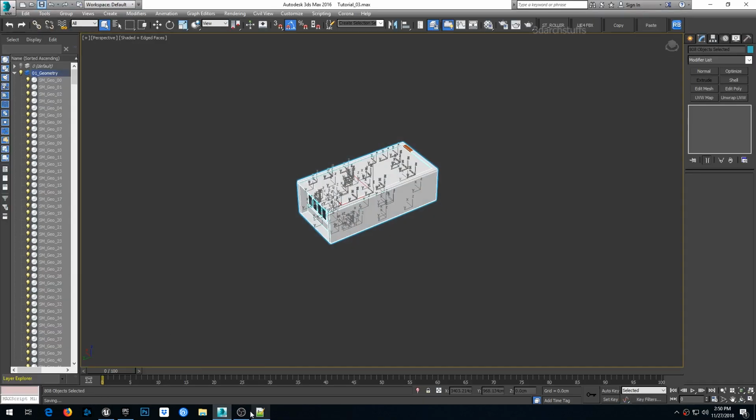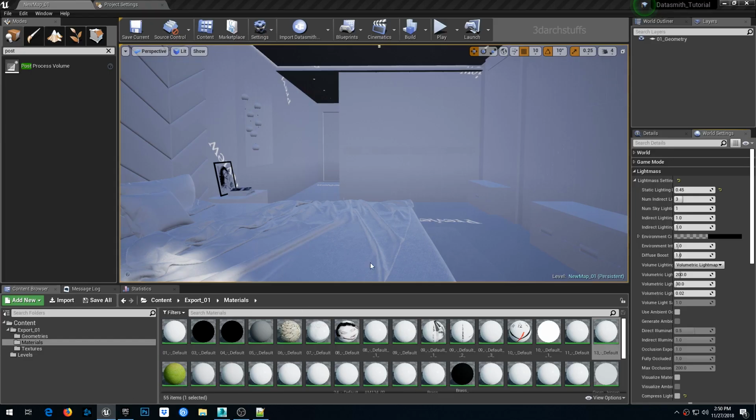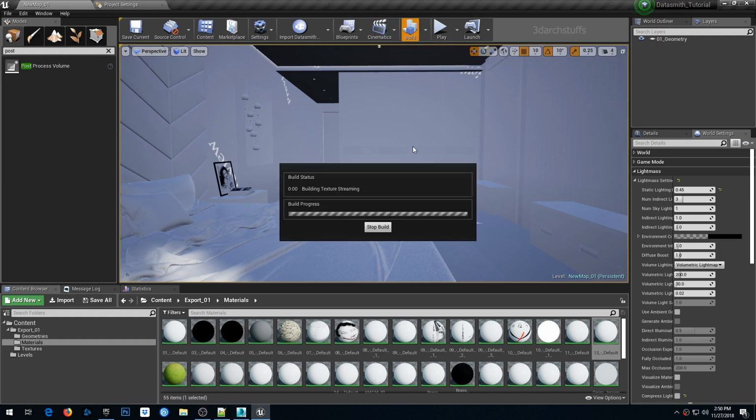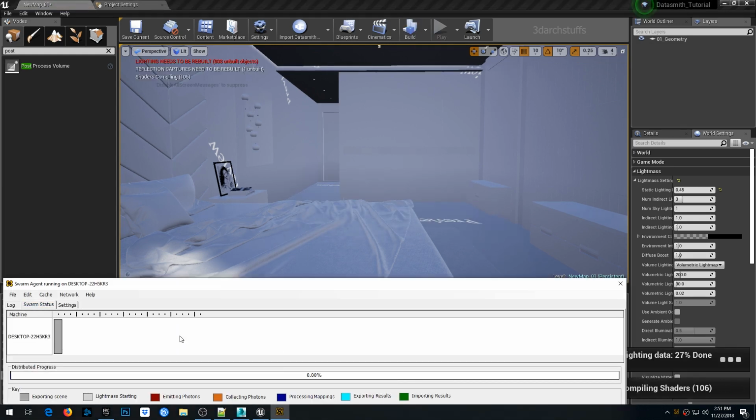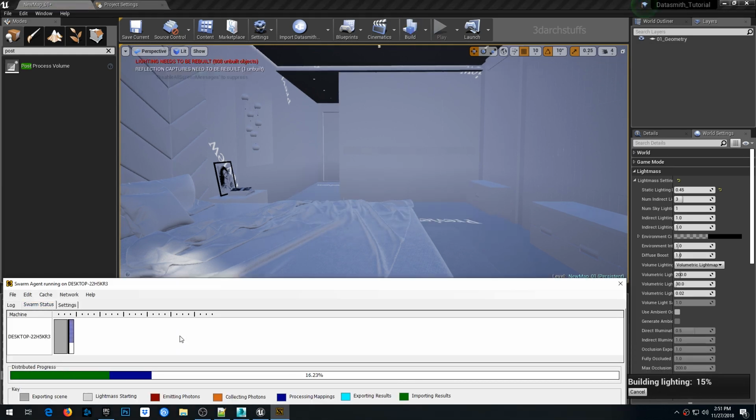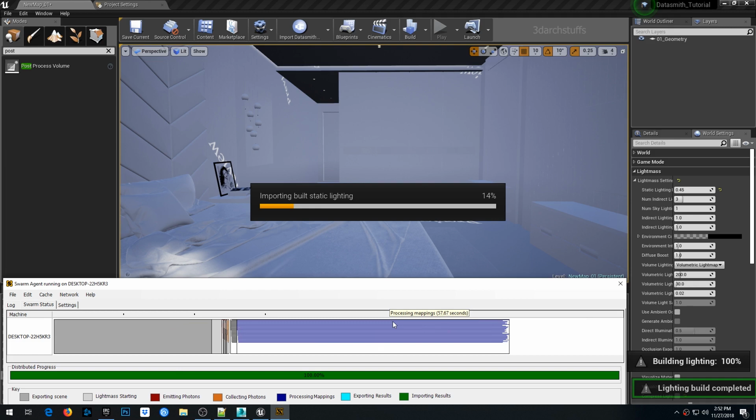So I'll save this max file, and then I will go here in Unreal Engine and click build. One more thing we need to note: once we build the light for the first time, it will take a very long time to build the reflection captures, and it will utilize all your processor units and all those things.